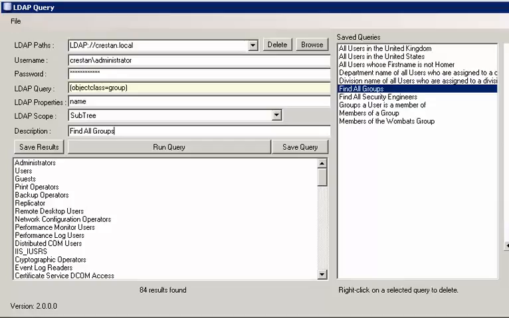Hi everyone. Today I'm proud to announce version 2.0 of my VTLDAPQuery tool.